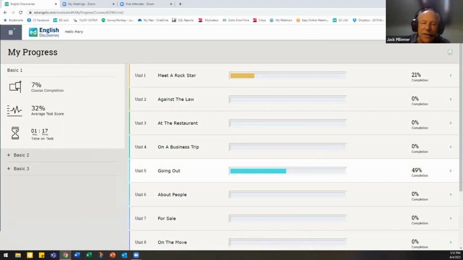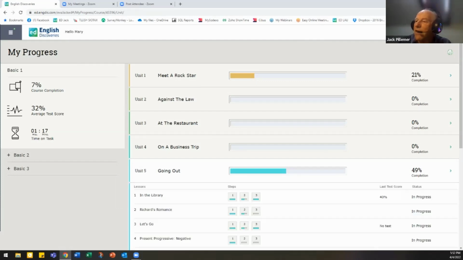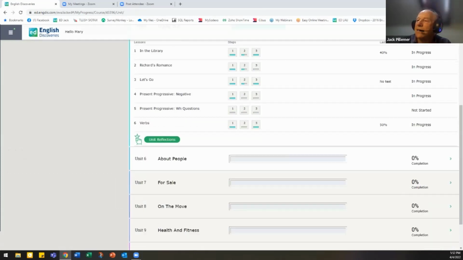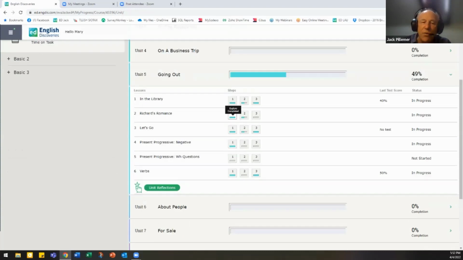And they can click on this and they can drill down into the actual lessons and units. So I'm now in unit going out. If I click here, I can see, hey, this is my lessons. This is lesson 1 in the library. Hey, I completed the explore. I didn't do the practice completely, it's in progress. I completed the test and I got 40%. I can see exactly what I've done. And if I click on one of these, it will lead me back to that unit to complete that lesson.